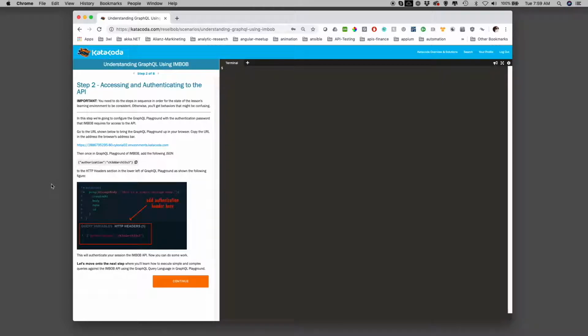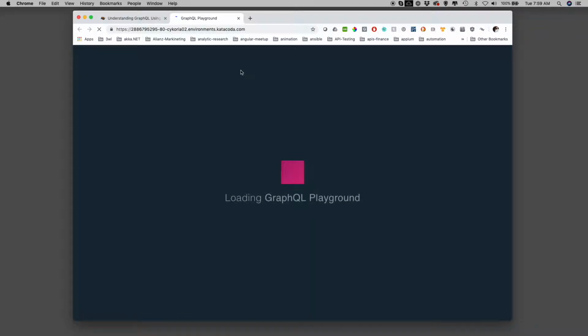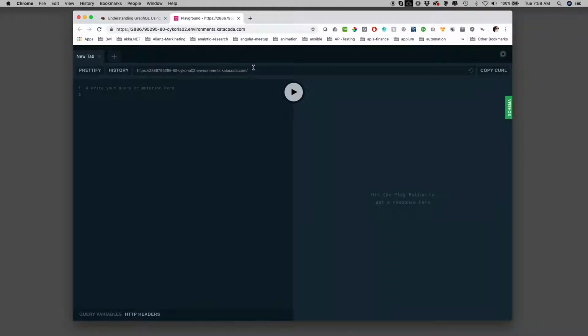That's good. Now we're going to go out to the instance of IMBOB running under Katacoda. I click on the HTTPS URL, and you can see this is bringing me to the GraphQL playground, which is built into the GraphQL API running under Apollo. But I need to provide some HTTP headers here so I can authenticate into the API.